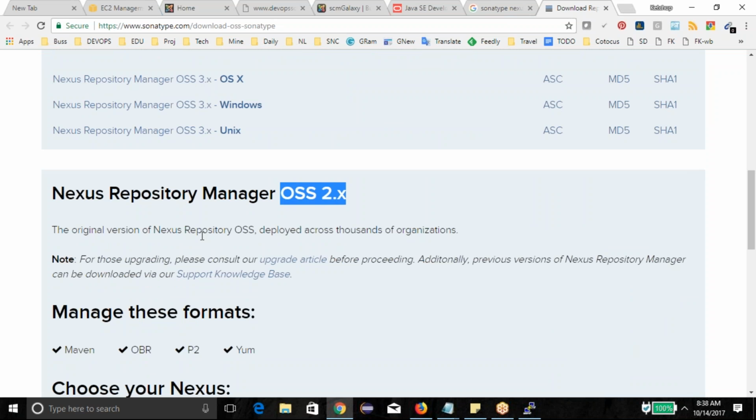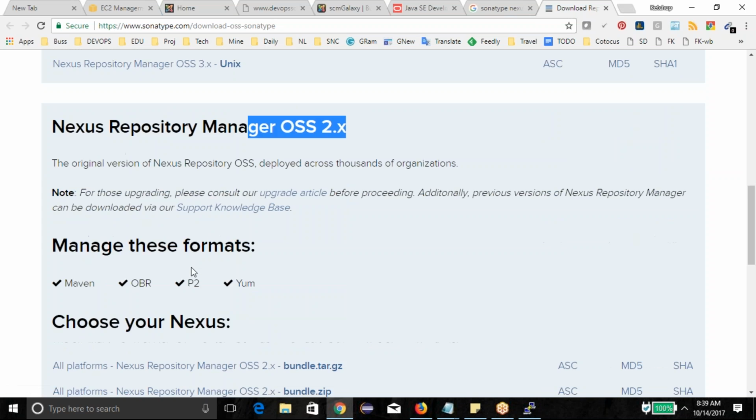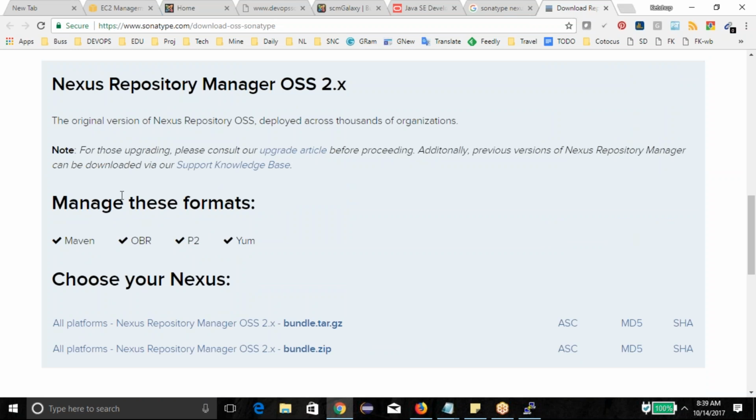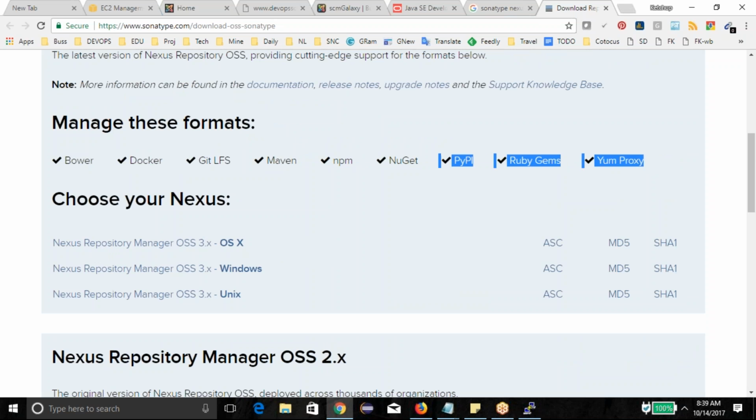So I think some of you might be using this version in your organization, if you have not upgraded in the last, let's say, eight or nine months or something like that. Nexus 2.x supports the default build tools, so yum, p2, OBR, Maven and all. But if you look at this, Nexus 3 supports many more. Not only Maven, but it supports Docker also. It supports Python packages, Ruby gems, and NuGet also. So all these things are supported.